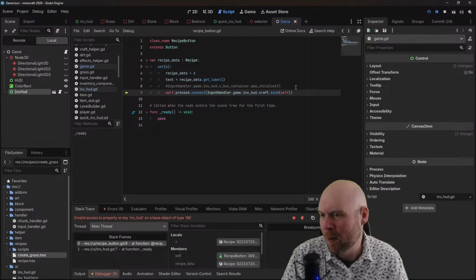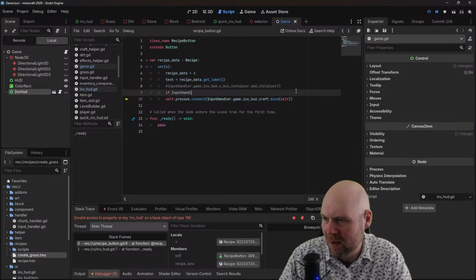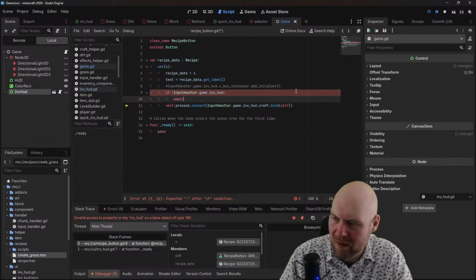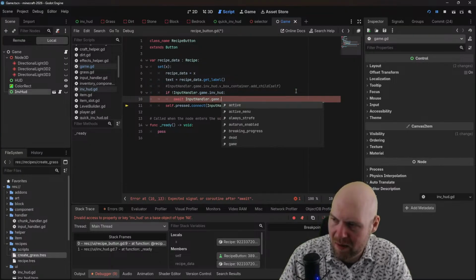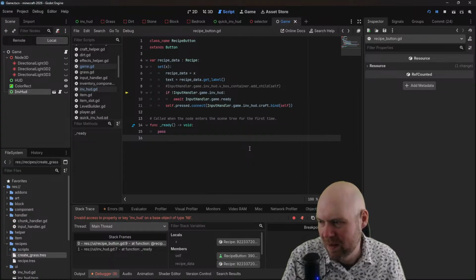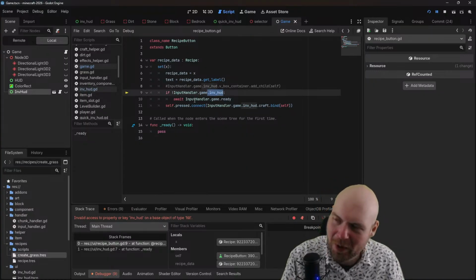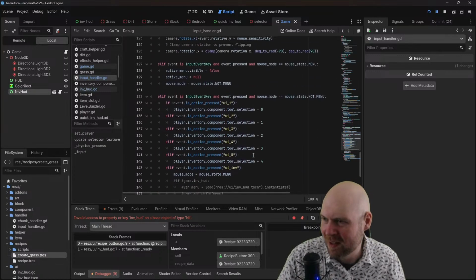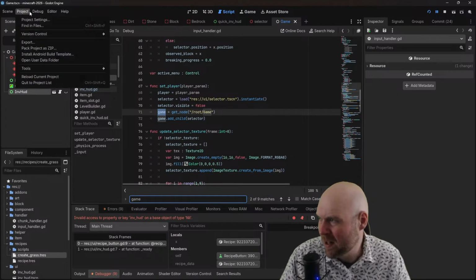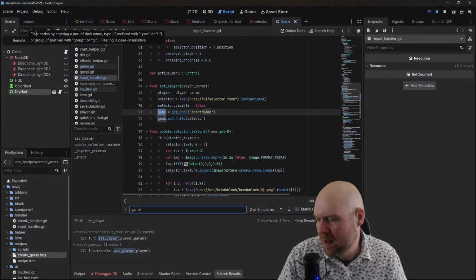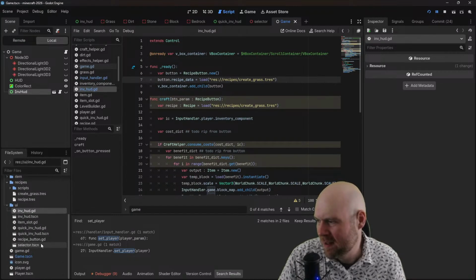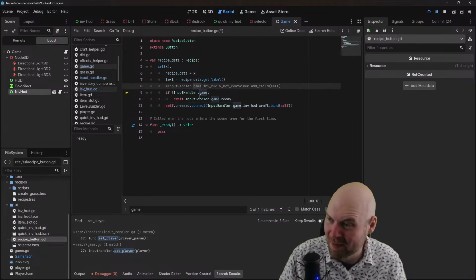So half the time I wish I could just say await if input handler.game.invhud. What do you mean? We don't have a game? When is this variable getting set? Set player. Oh, that's not getting set in the ready. When is the set player getting set? Oh, wait, there's an easy fix. Dumb fix, but easy fix. And dumb and easy is my style right now.